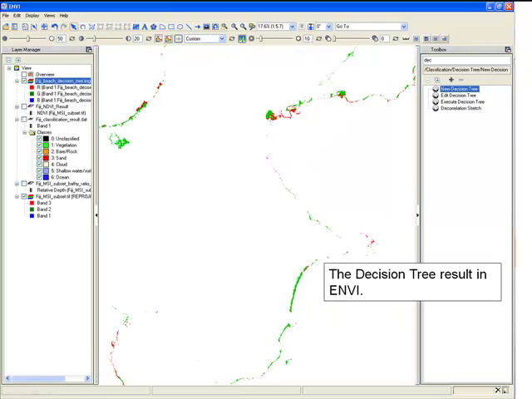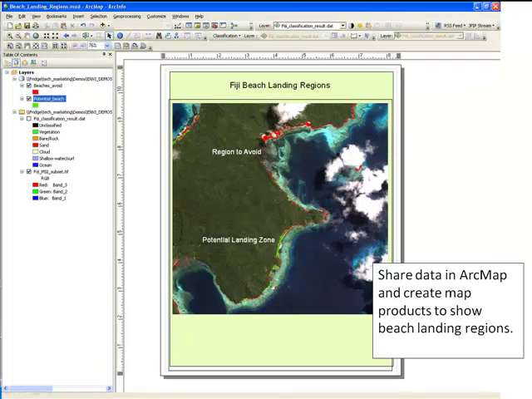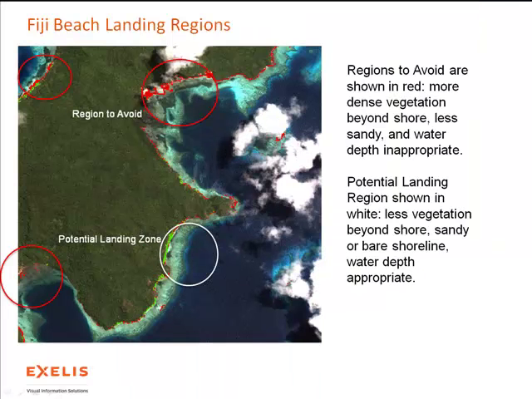Here's the decision tree result as shown in ENVI, and by viewing it on top of the original image, you can now see the different regions more clearly. Green areas denote suitable regions, and red areas denote regions to avoid. You can easily share data in ArcMap and create map products to show the beach landing regions. The regions to avoid are shown in red.